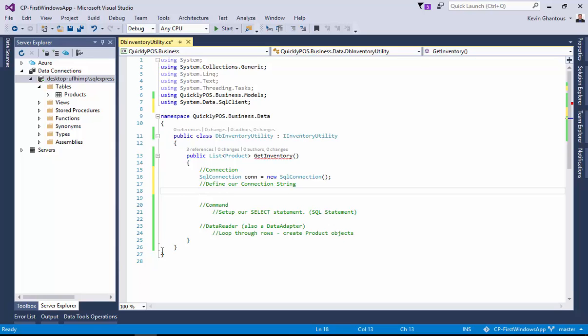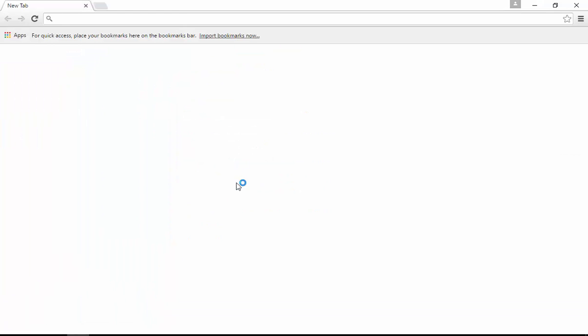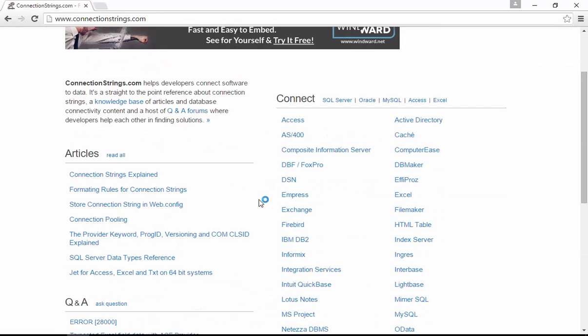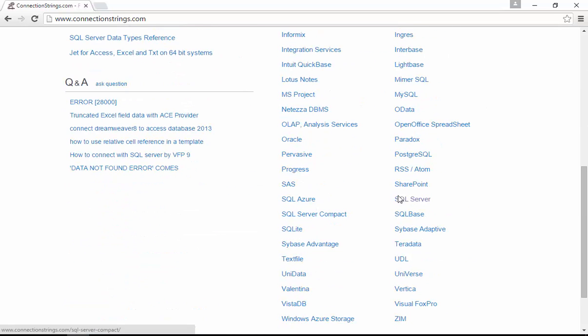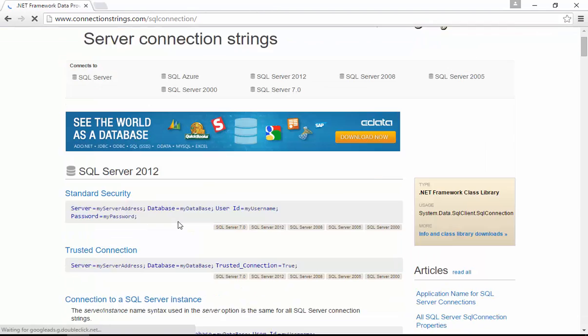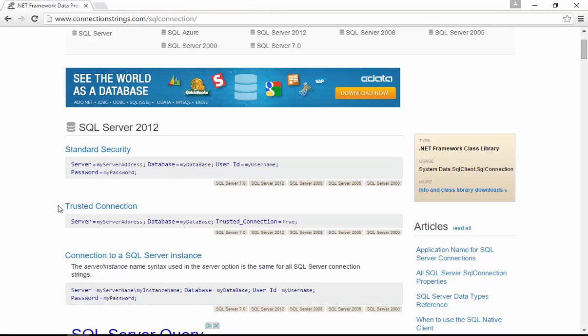Now, to get the connection string, I like to go out to a website called connectionstrings.com. And at connectionstrings.com, they have all kinds of different connection strings for all kinds of different databases. The one we're going to use is SQL Server. We'll want to choose the .NET Framework Data Provider for SQL. And we can either use this first one or this second one. Either one of them will work in our case because you're running the SQL Server locally on your machine as well. So I'm going to go ahead and go with the trusted connection.